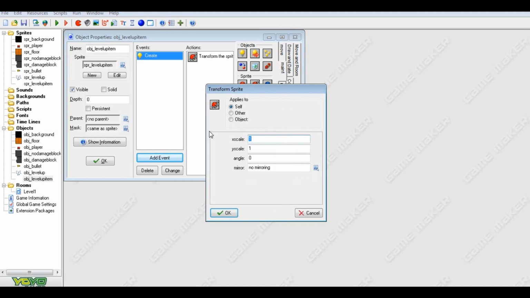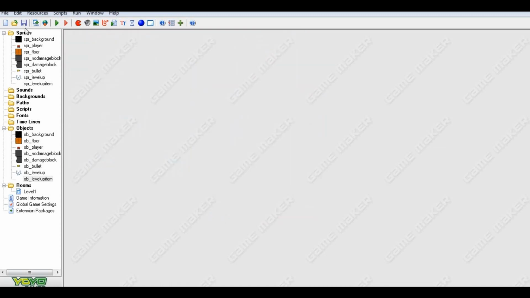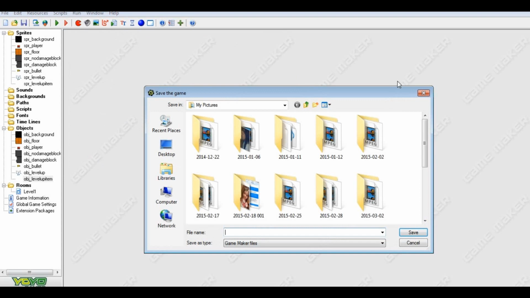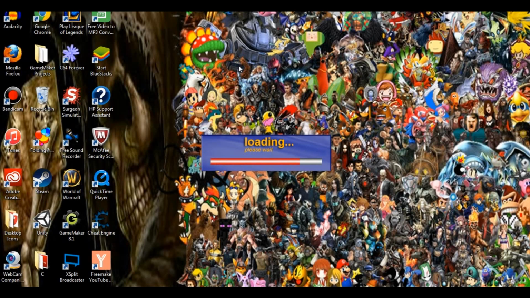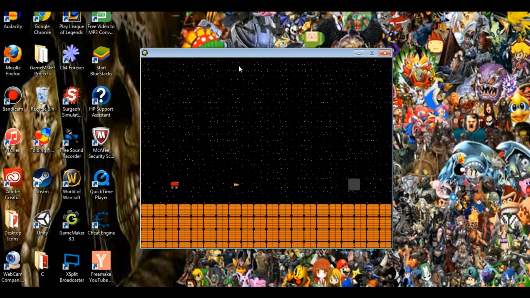Let's do transform sprite. We're going to transform the player. We don't have to necessarily mirror it or angle it. 2 and 2 for the X and Y scale. So let me just show you. Let's show you what this would do, and then to finish up the video, I'll show you how to change and add what you want to do.